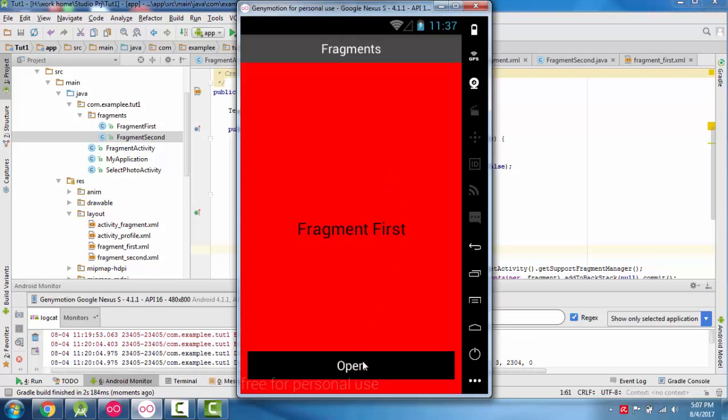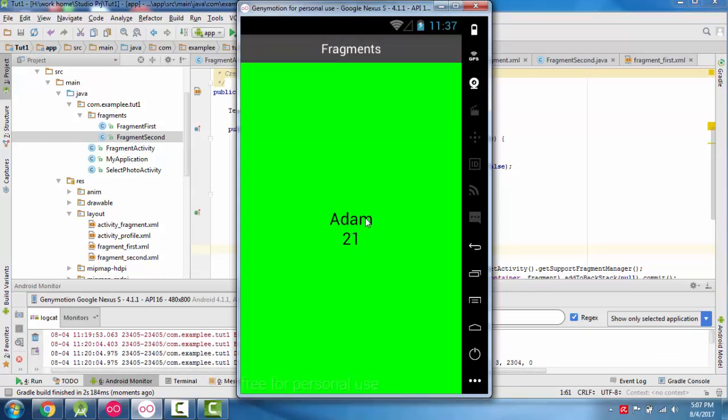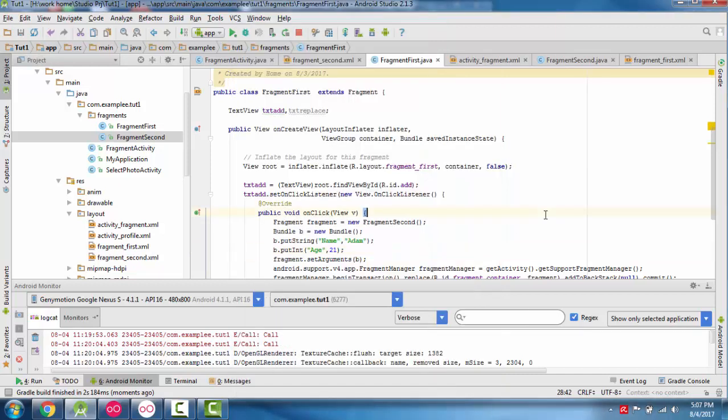Now this is the first fragment. Okay, we pass the Adam and 21. So by this way you can pass the information from the first fragment to another fragment. Thanks.